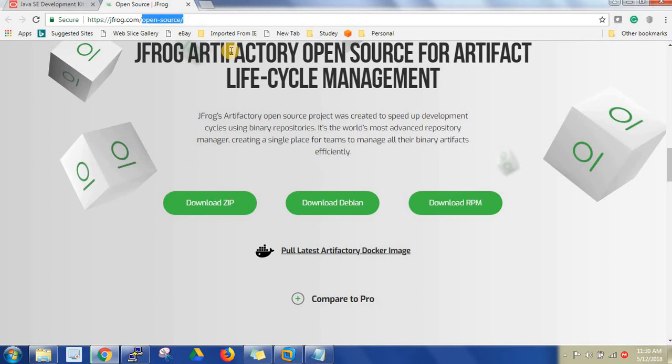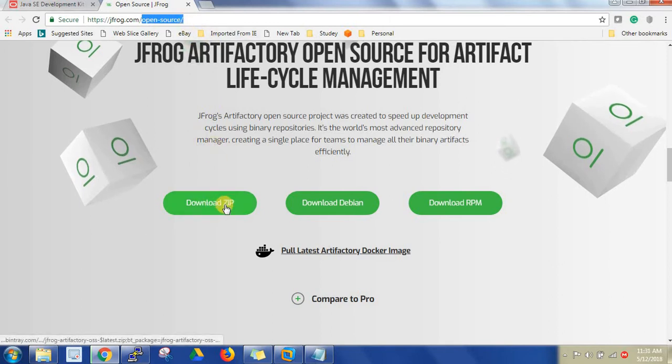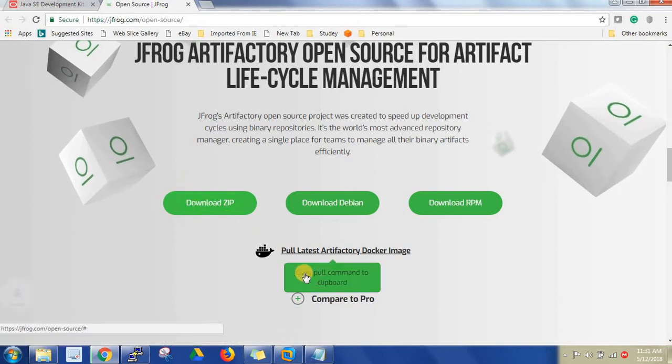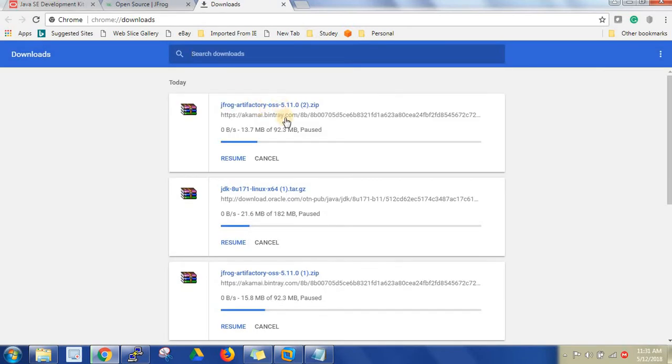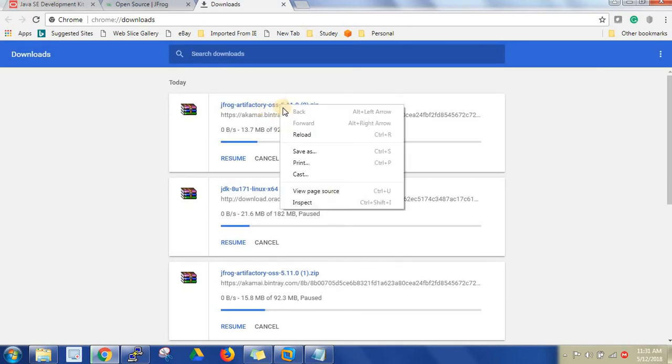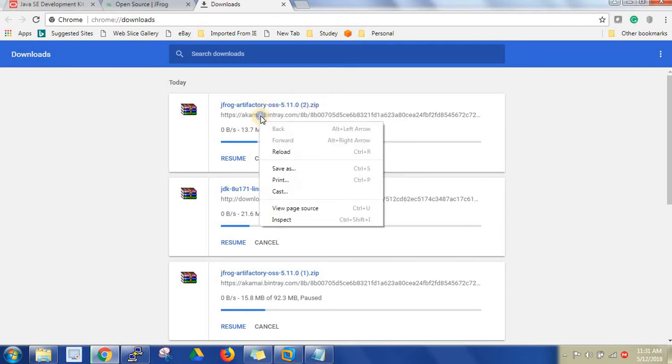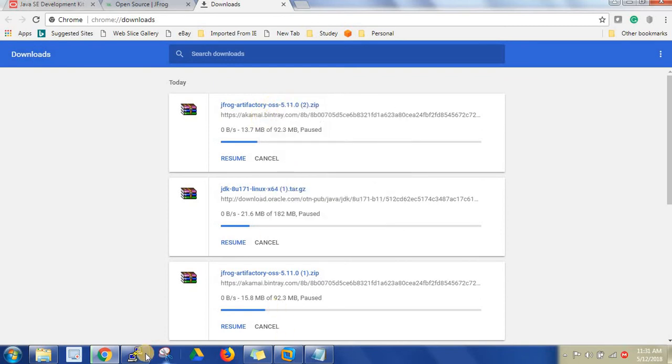So give jfrog.com/open-source and click on the download zip file. I don't want to download this zip file here, so I will stop it and click show all. I just want the link of this. Copy the link address and go to the Linux server.